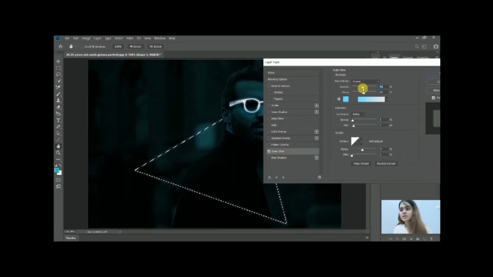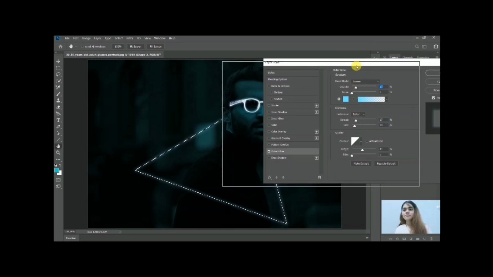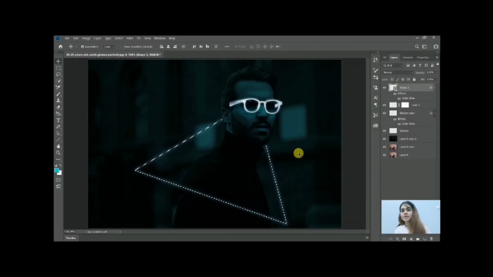Increase the opacity, decrease the noise. Noise should be 0, keep that in mind. I want to spread it even more. Size, oh my god. Now once you're satisfied with this, press OK and deselect it.